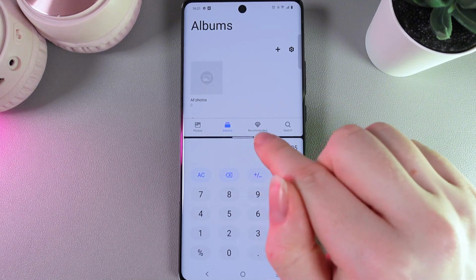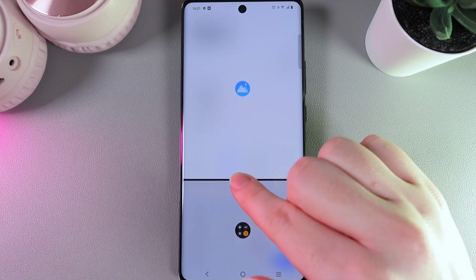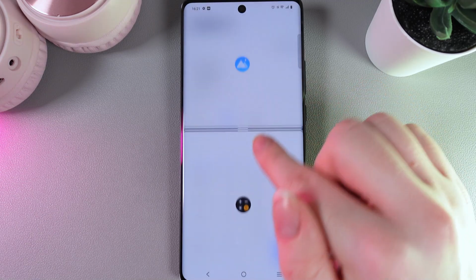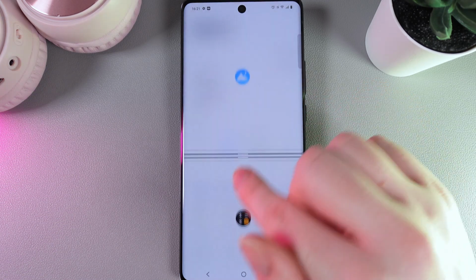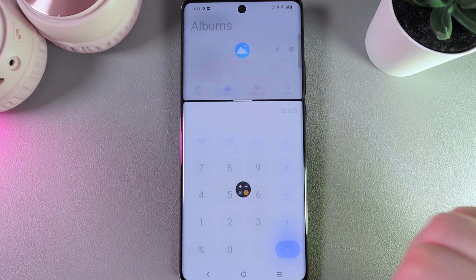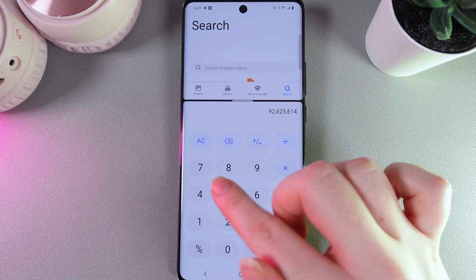So for that, we would need to hold our finger on this central white line and then just move it to the side of the application you would like to make bigger. You can see a preview which app will be bigger and which one will be smaller. So for example, let's make the calculator bigger like this. And now, as you can see, everything is still working.